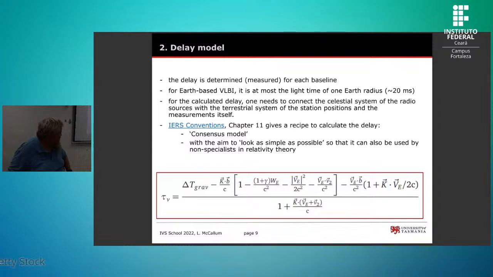You know, this big thing here is called the consensus model. There was a convention in Washington, D.C. in about 1995 where they had several smart people come together, and they came up with this simplified version of what the delay is.